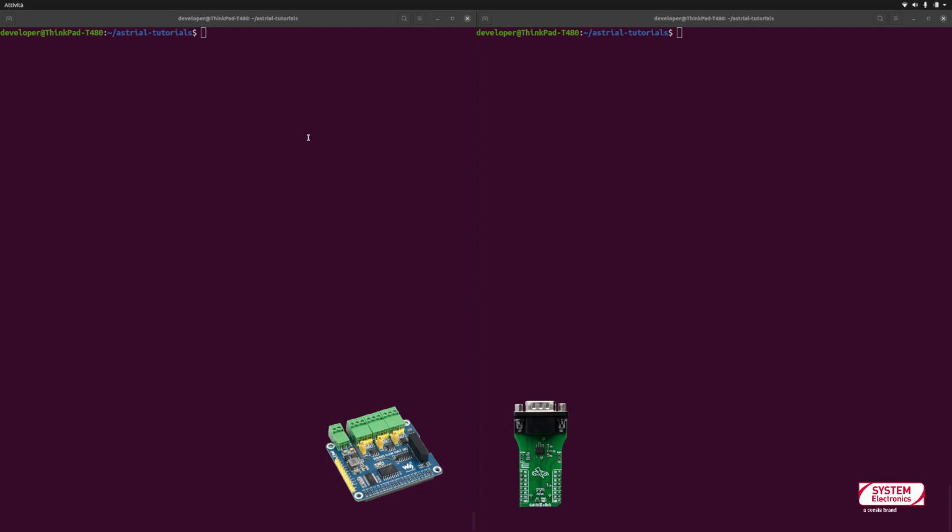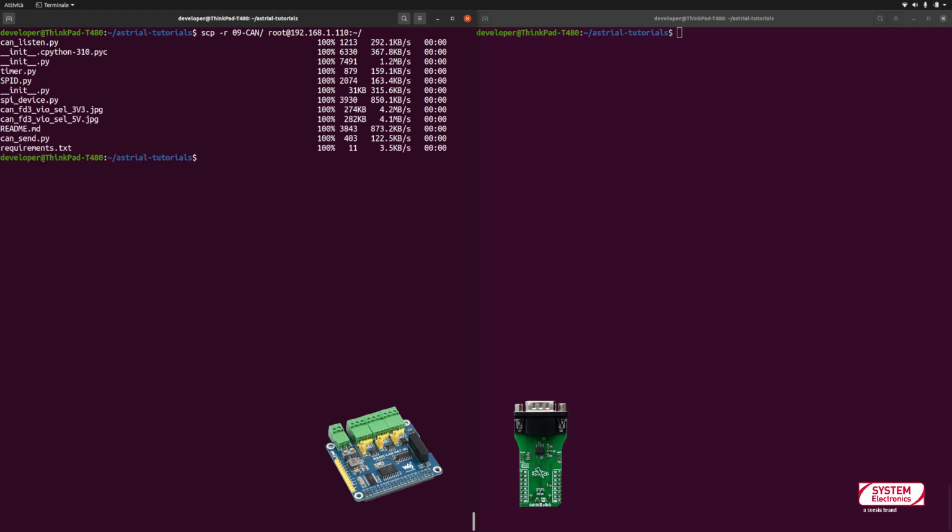Once the hardware is set up, we can move on to the software part. First of all, copy the entire folder of this tutorial on the Astrial with the CAN HAT using the SCP tool. This folder contains the example script, as well as a custom version of the CAN HAT library that works with Astrial.